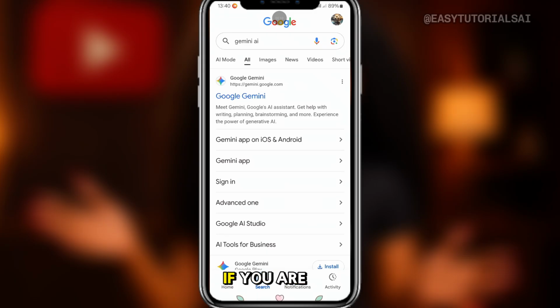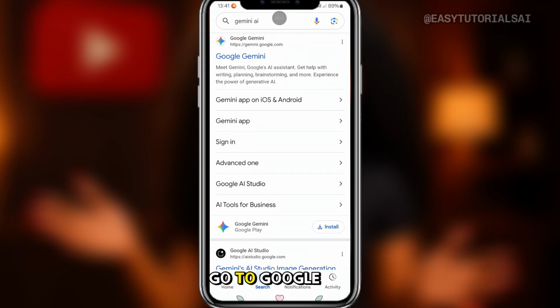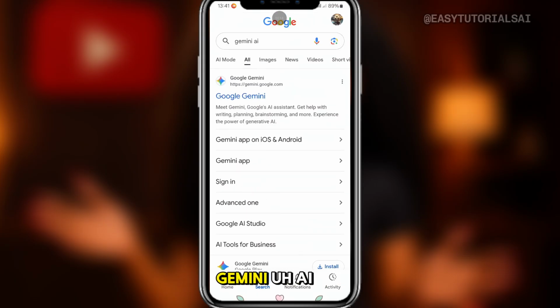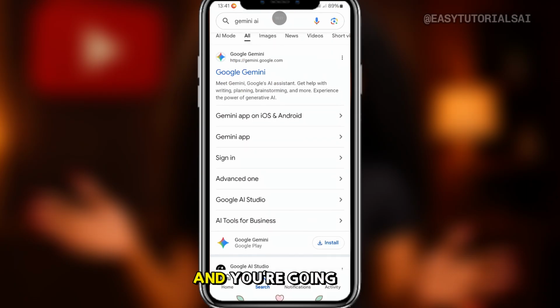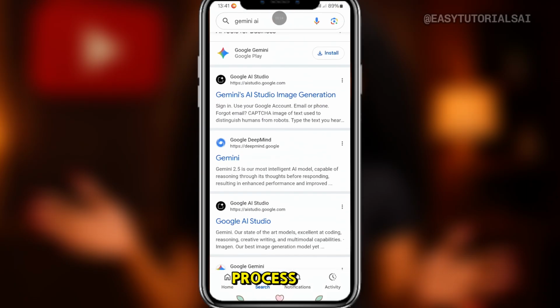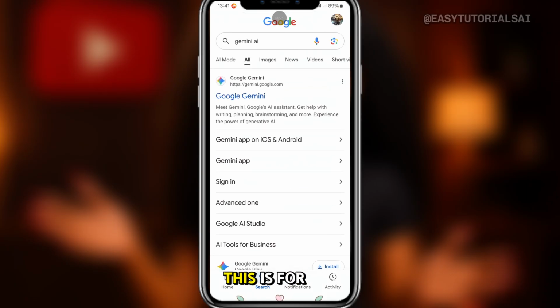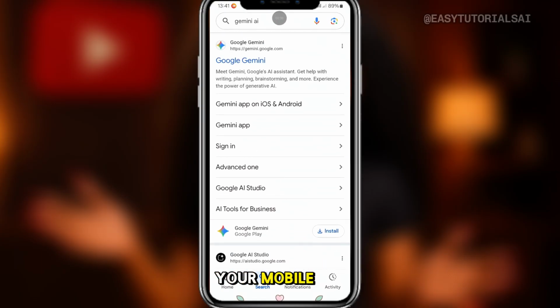This one is, if you're using your computer, go to Google and type Gemini AI. Once you click that one, go to this one. You see this, the first one here. Click that one and you're going to follow the process I'm going to show you. So this is for computer, but I'm going to show you if you want to use your mobile. You can use your mobile as well.